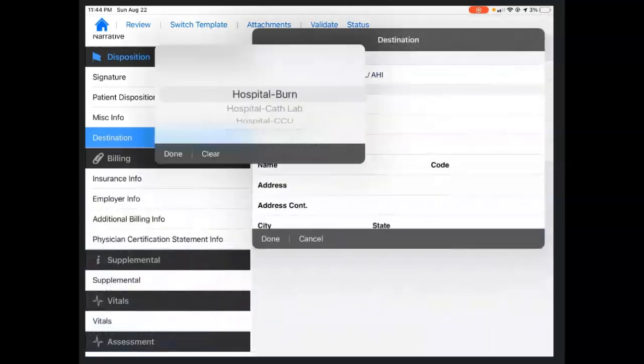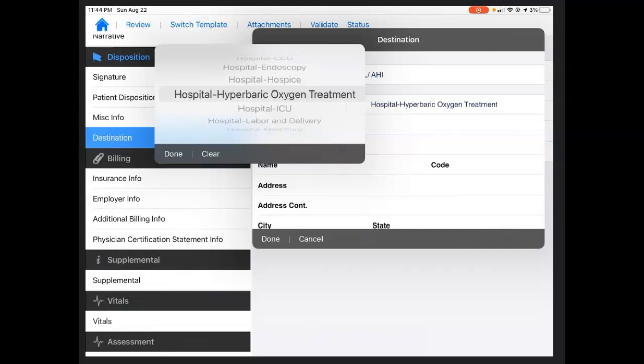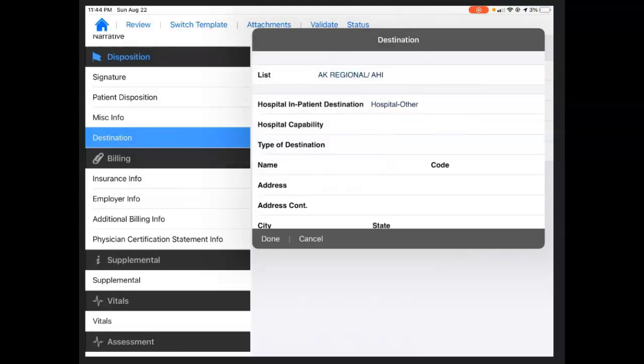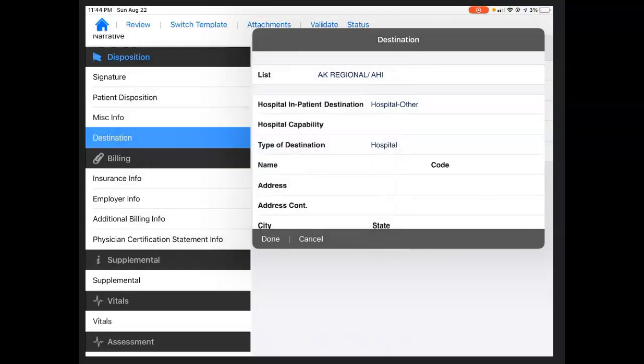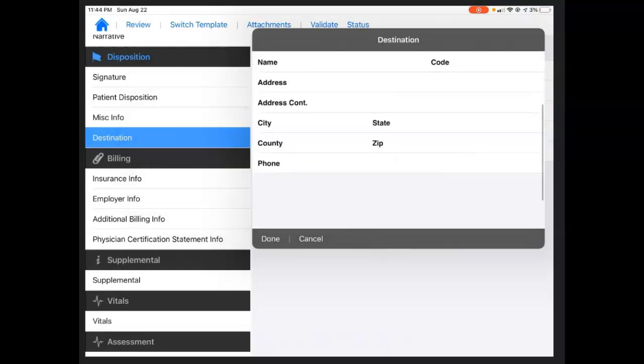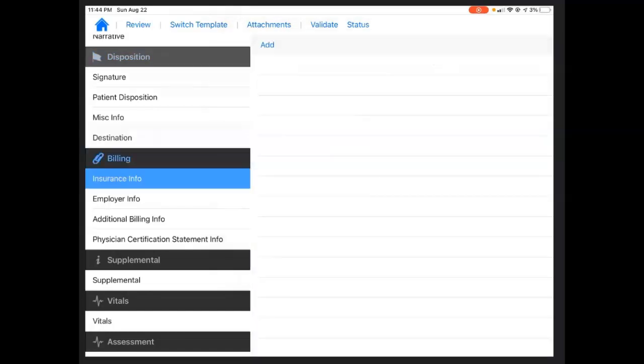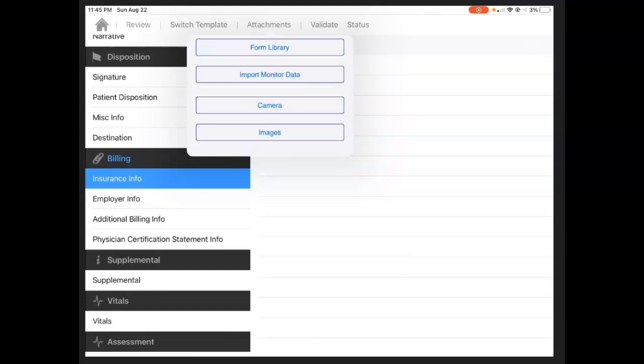Patient's disposition. Choose one. Hospital, other. Hospital capability, we're not really concerned with that type of destination. We already know it's going to be the hospital, and then that's the address that we're going to plug in there. If we've got some insurance information, we can add that. We can also add attachments. So we could attach by clicking the attachment button and then the camera button and literally just take a picture of their insurance card.